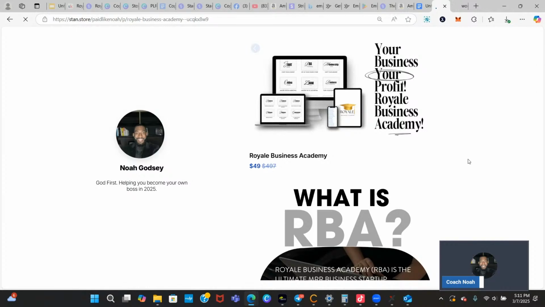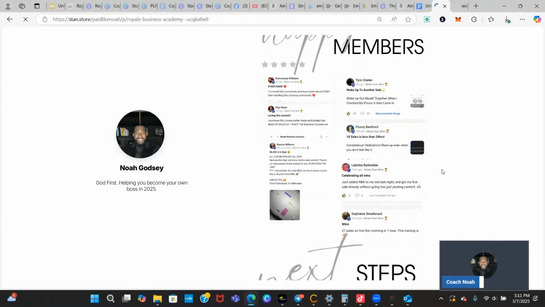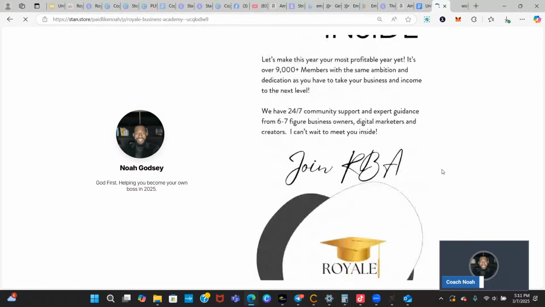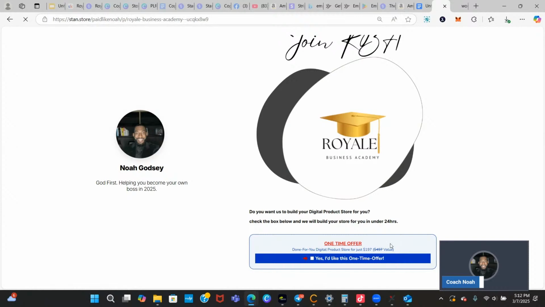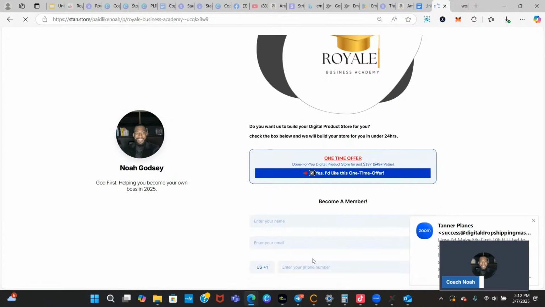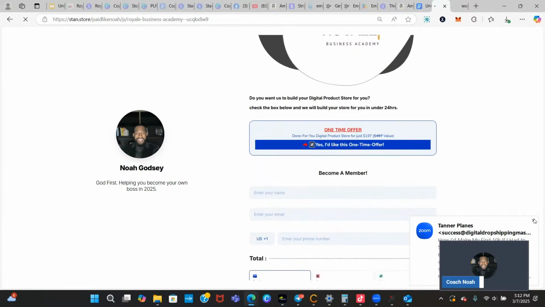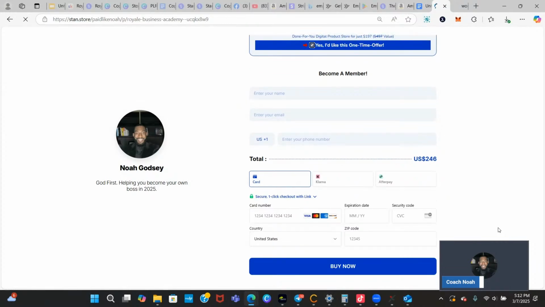So you get here, you scroll down all the way to the bottom of the page. If you want us to put the digital store together for you in under 24 hours, you're going to click this box here. Scroll down. If you want to break this down into four separate payments, you can use Klarna or Afterpay, and then you're going to click Buy Now.